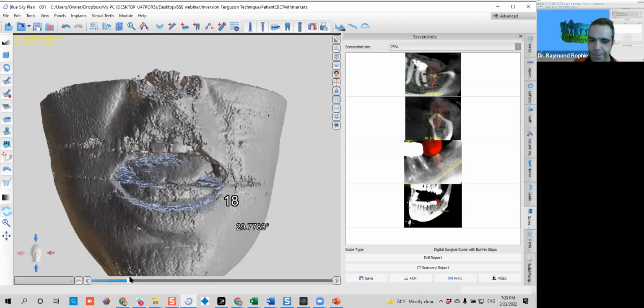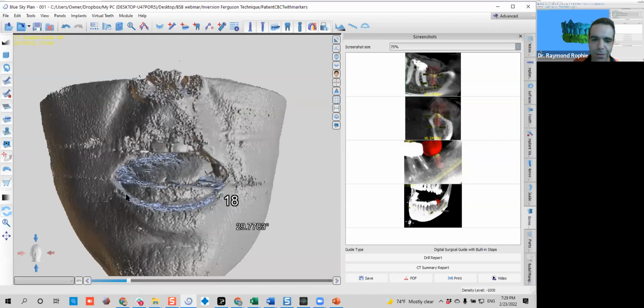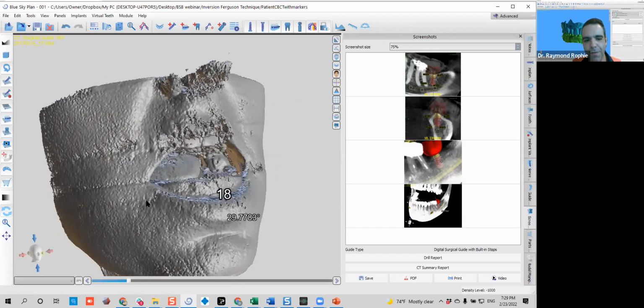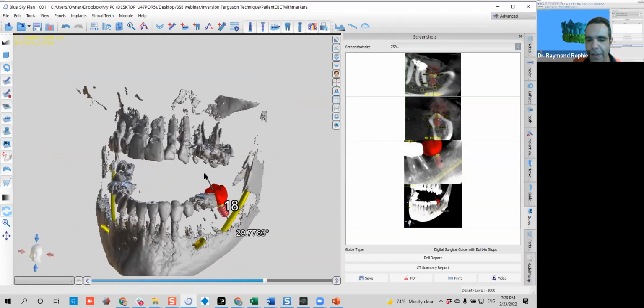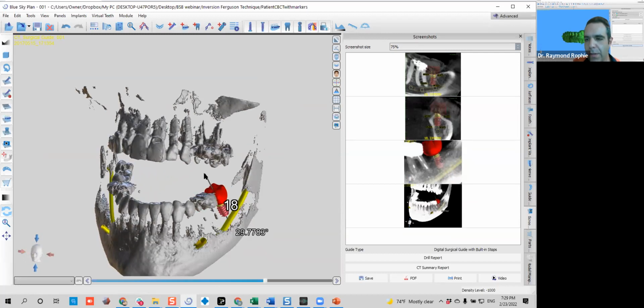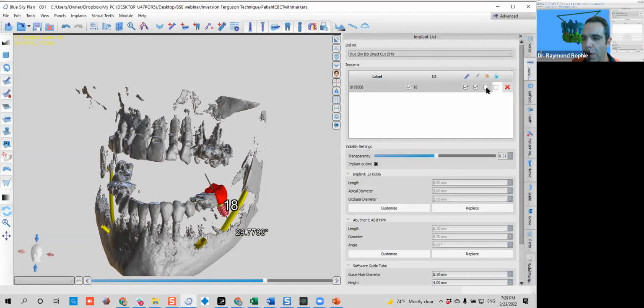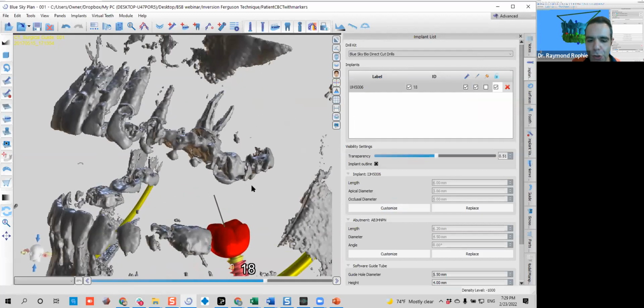You can see the tongue, you can see the tray, you can see everything. Okay, good. So once you have all this, then you're practically done with your surgical plan. You go to your implant list, you block your implant. Okay, this is your surgical planning.